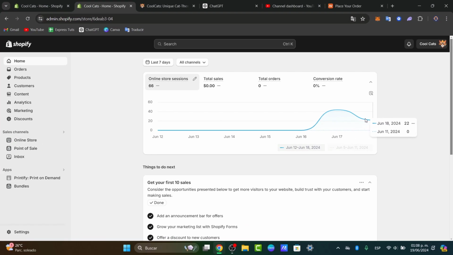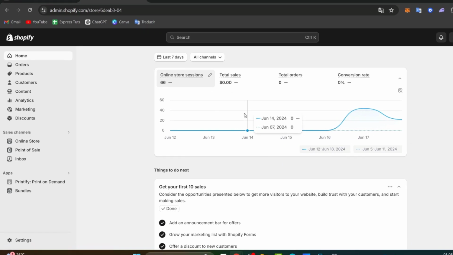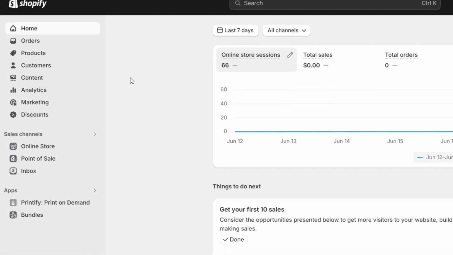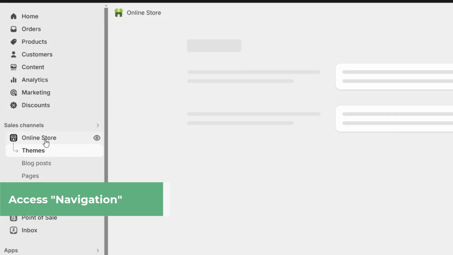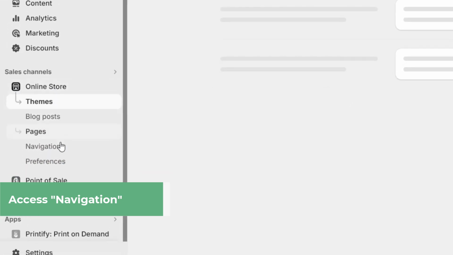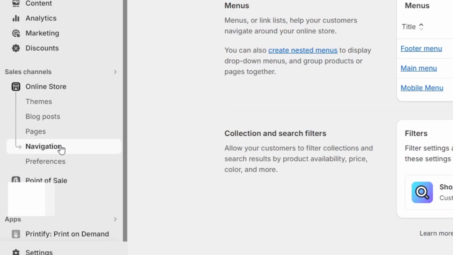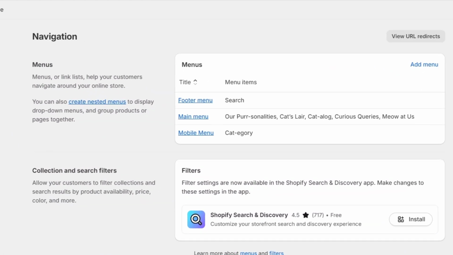So once we are inside your actual store, let's focus inside the Shopify Administrator dashboard. Click into Home, then hit into Sales Channel, Online Store. Into Online Store, you can focus now on the element that says Navigation. This is where you will manage all the menus from your store. So let's create a basic menu.